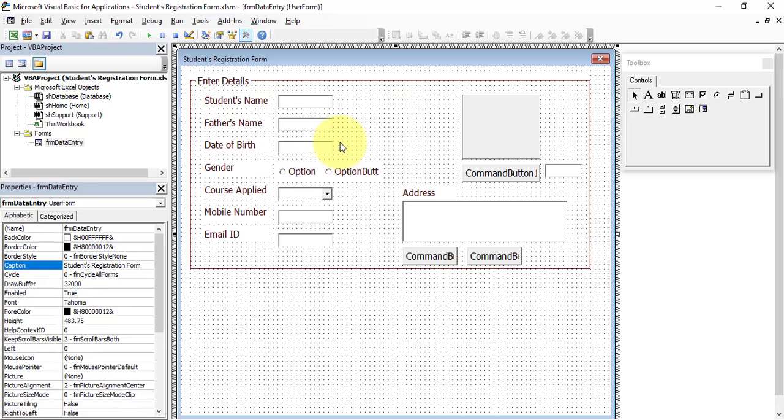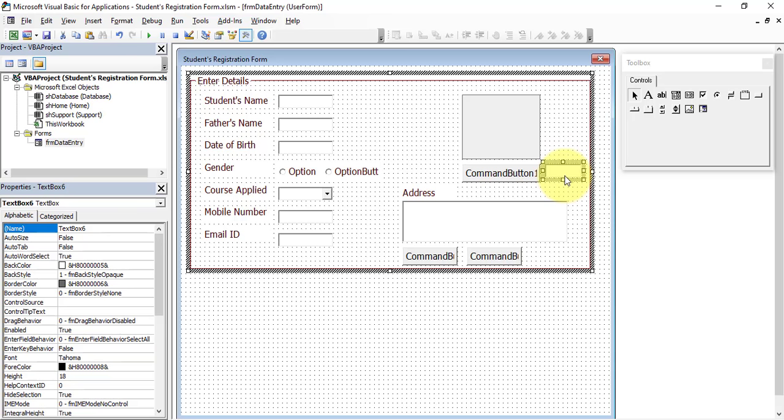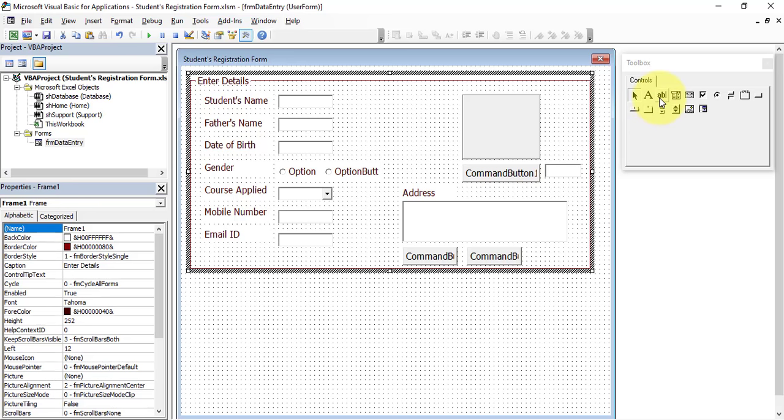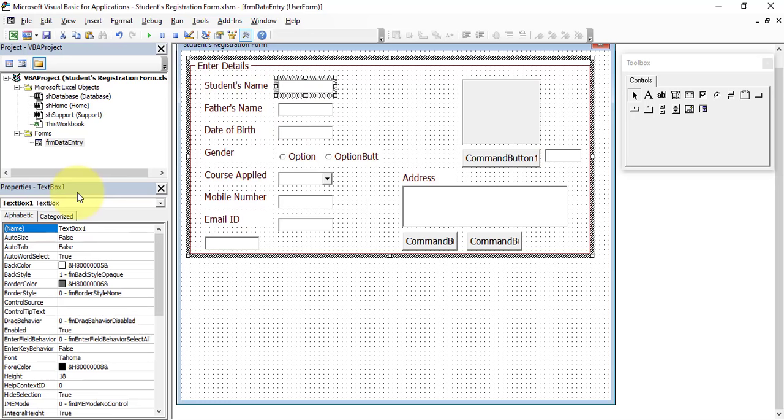We need to add the icon for date of birth. First of all, we will change the properties, and then we will add an icon for that. Let's add one more text box that would be hidden, as well as one more text box to contain the row. So let's click over here, text box, and place it. Now we are done with each and every control which is required. So let's change the properties of each and every input control and format all those controls so it will look beautiful.